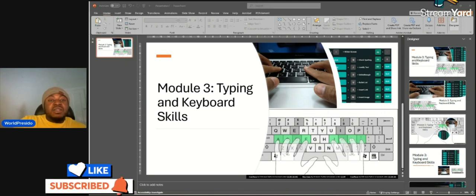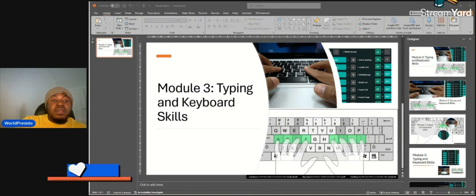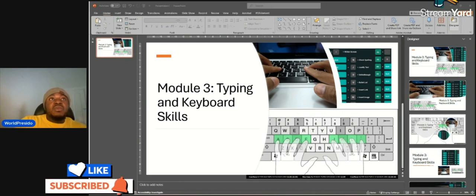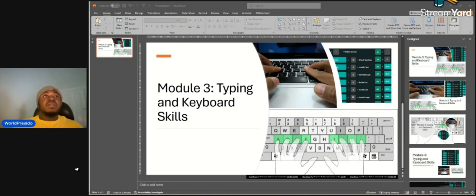So let us quickly dive into this. We already know that the keyboard is one of the hardware that makes up the computer system, and it's hardware because you can feel it, you can touch it. So basically, that's what the keyboard is. And we'll be looking at how to place your hands.